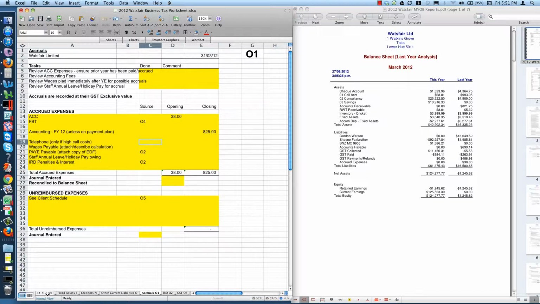And for the O section, because there are already 4 work papers provided, O1, O2, O3 and O4, the first reference number you could use would be O5. And so for example here I've got unreimbursed expenses. We've already created an O5 to be able to record those.